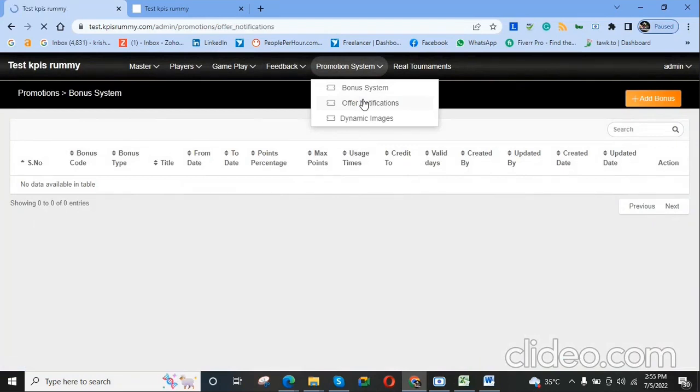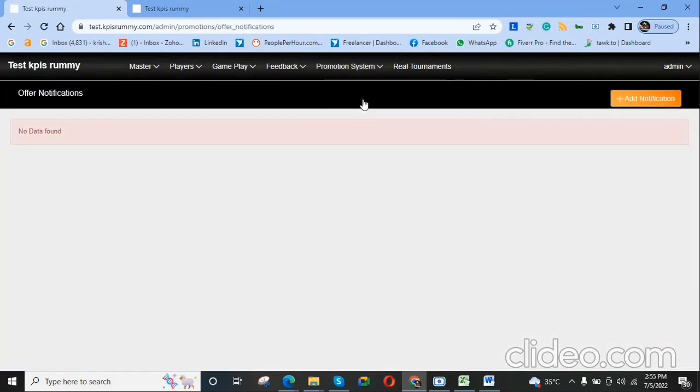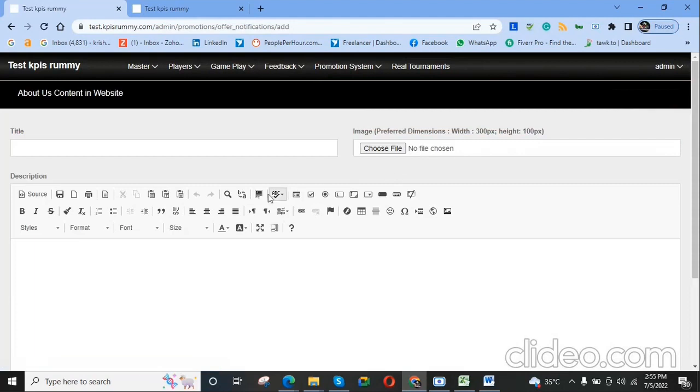Next one is offer notifications. There are some notifications shown to the users in the application. It can be a promotional notification or any other. You can add it from here by clicking add notifications. You can add a file here or enter some data, and it will be shown in the user app.